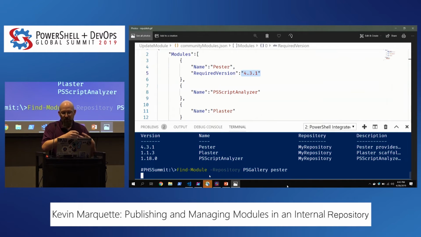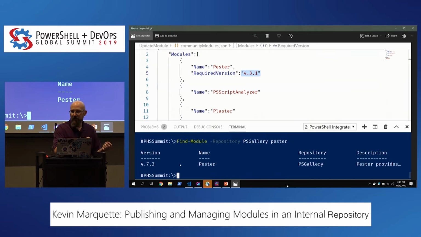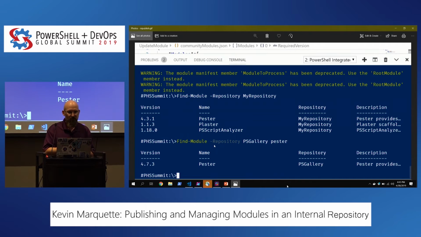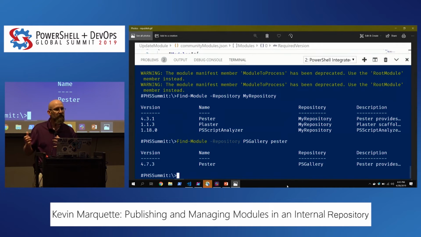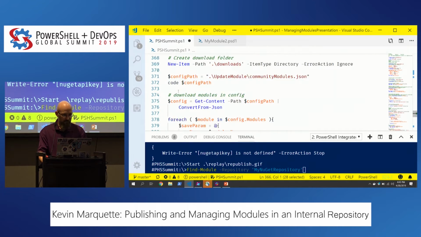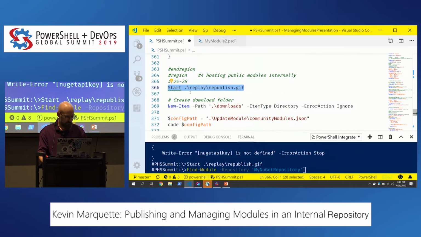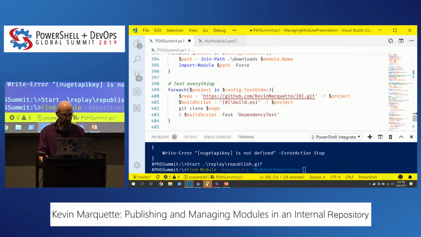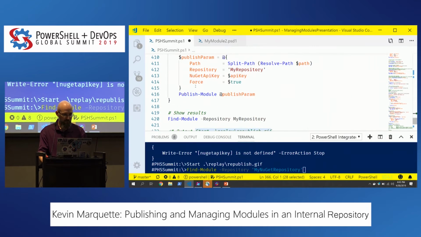There's some modules that it's always a good idea to have better vetting and testing on them and control when they come in, versus others where I can probably take the most recent about once a month or every few weeks and feel pretty confident about it. And here I have 4.7.3 as an option, and I haven't decided to take that yet, but I basically have a pipeline to control the flow of modules into my environment. All right, so test everything, publish everything.